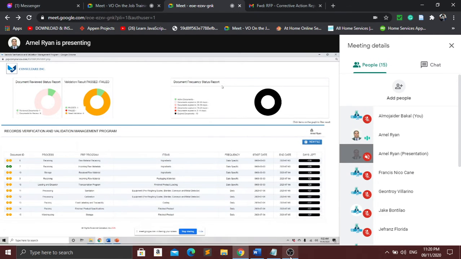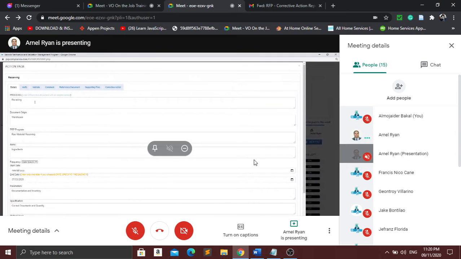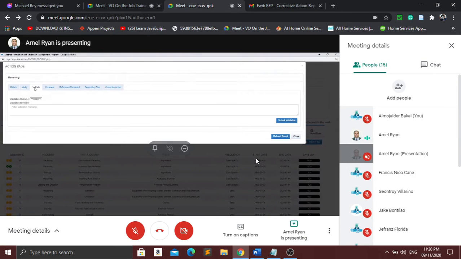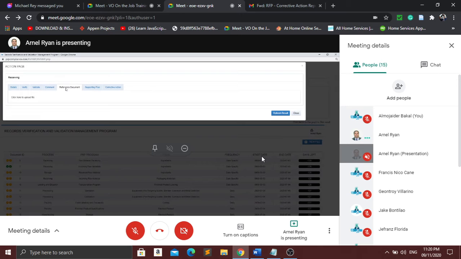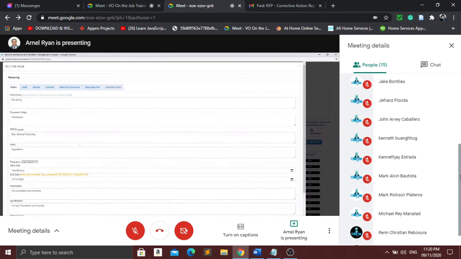So they have to be checked, make sure they were filed correctly. So yung mga receiving document ito, you can click on them. It tells you the details, what to verify, how to validate, pass or fail, di ba? Pwede ka maglagay ng comment, mga reference documents that you can upload, supporting files, and corrective action kung may mali siya. Right? And we're gonna go through this training.